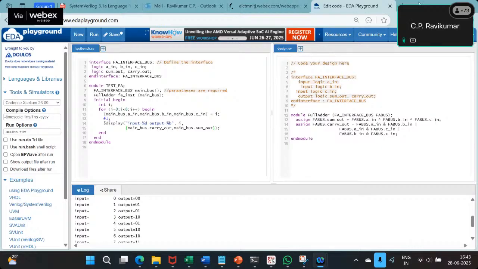But what is the advantage? Why did we define the interface? The design becomes more concise. See, this is a very simple example. As a matter of fact, if you put an interface here, it's an overkill. It's possibly best to leave it as individual bits.